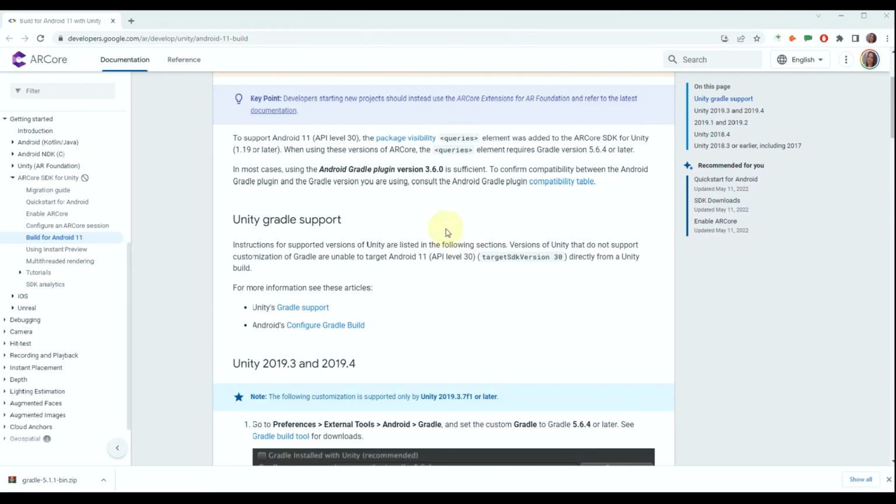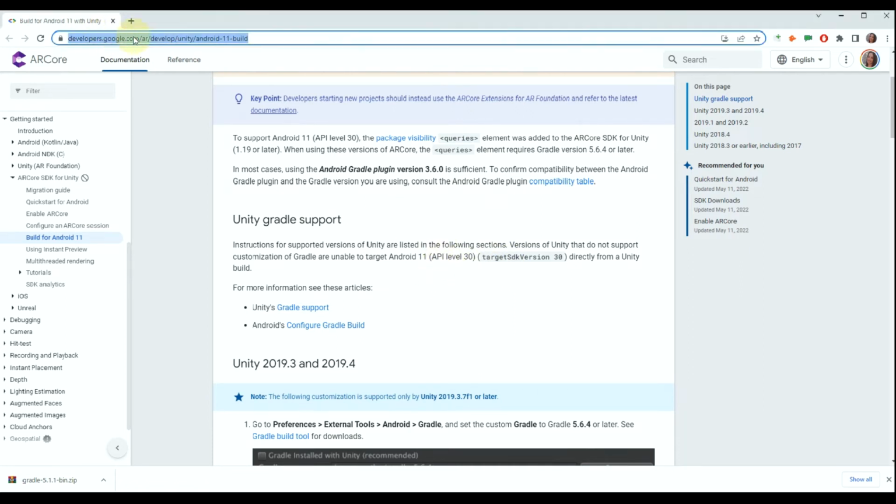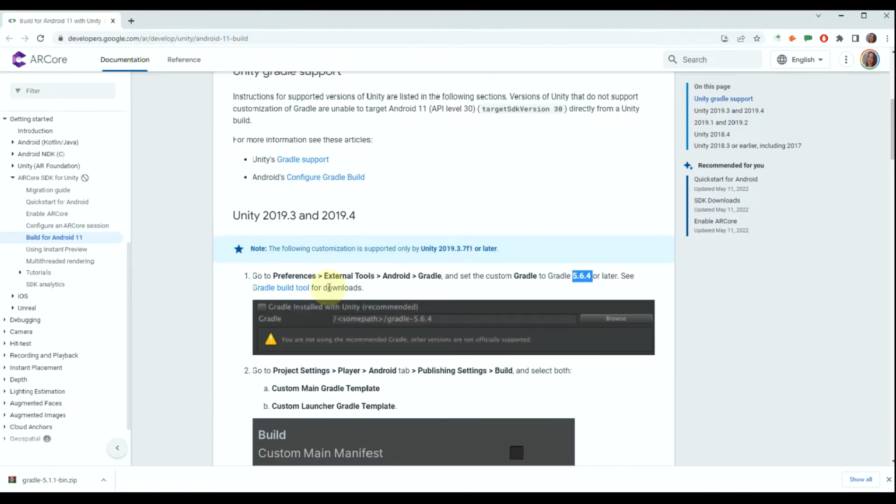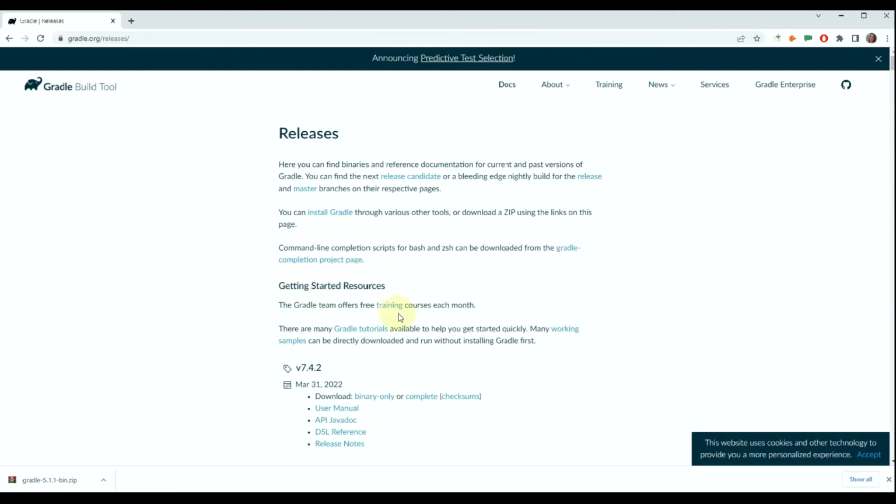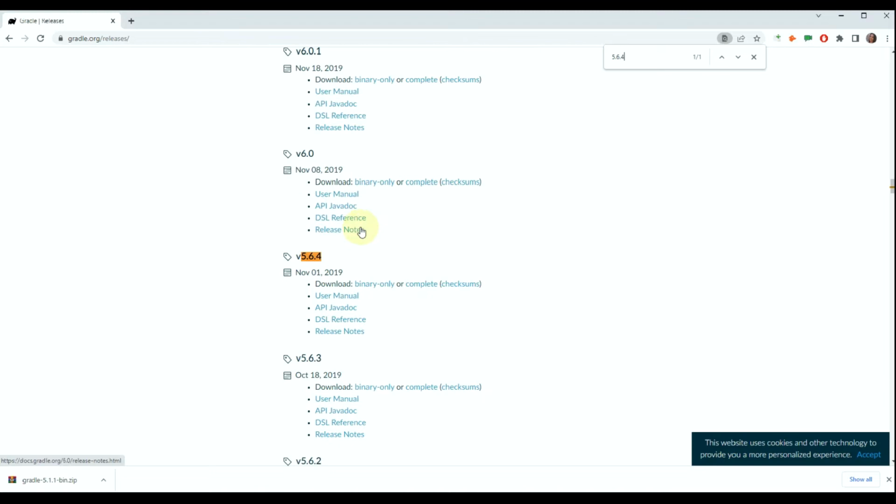Where do we begin? First off, we're gonna see what version of Gradle that we have to find and download. I'll share this link in the description. You can either copy the version or just go right over here and we're gonna type it in and you're gonna download the binary only file.